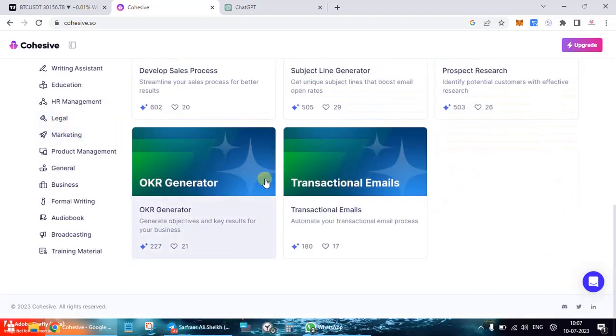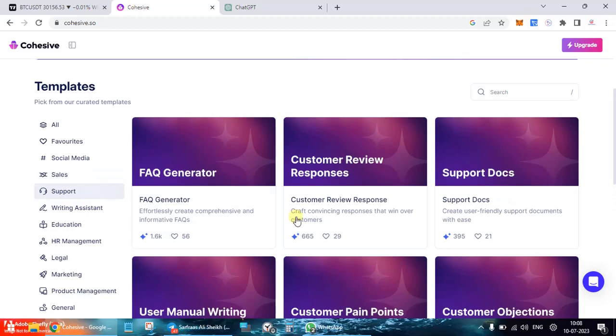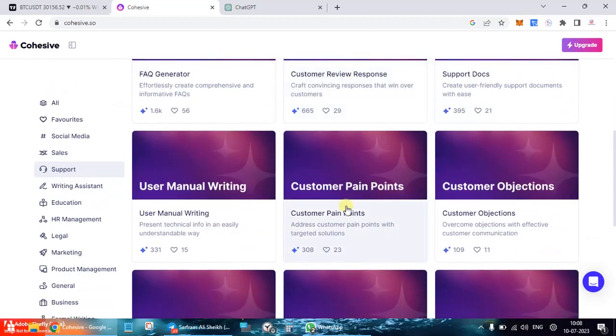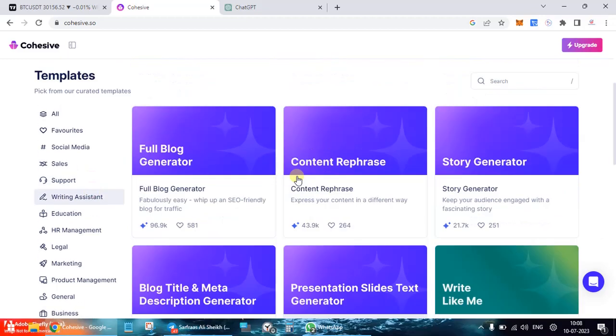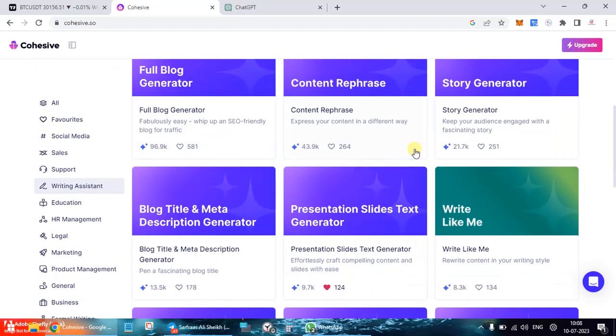Now sales, what are the options over here? So let's say you want to target cold mails. You can see I've gone and favorited over here. Whichever few I want to just show you, cold mail for example. Then support, if you are into support: FAQ generator, customer reviews and all. Writing assistant, if you want assistance in writing a full blog, you want to rephrase something, you want to write a story, etc.